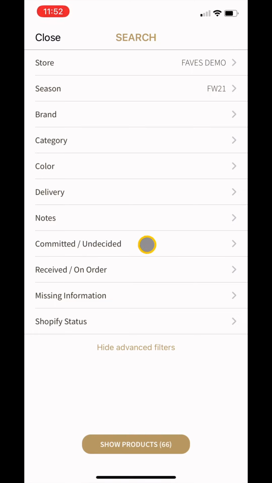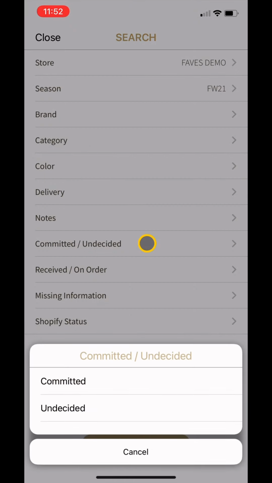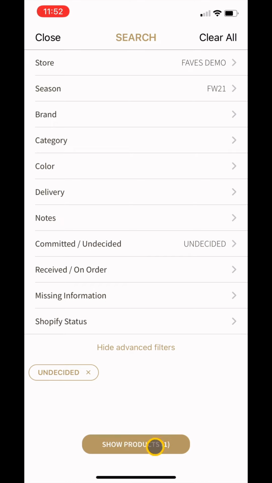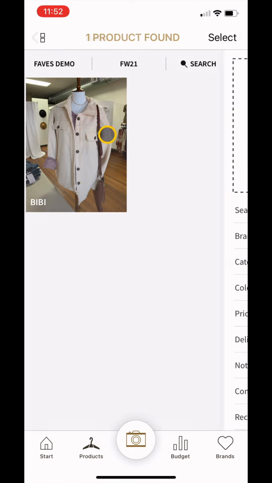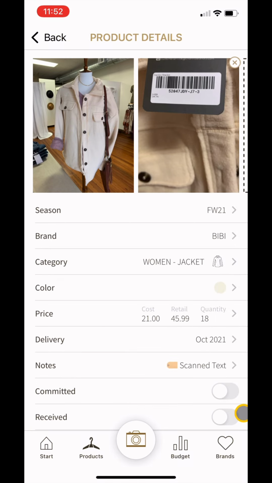So going ahead on to committed versus undecided. Let's say you're in a buying trip, you're overwhelmed with all of your options, and you're not really sure. Committed versus undecided allows you to commit to the things you are for sure on and not commit to the things you're not decided, and then go back later and review it. So let's select undecided. We're reviewing everything that we weren't sure about. Now we're reviewing it and we're like, yeah, I definitely want that. So we're going to go ahead and click it, come down to committed.